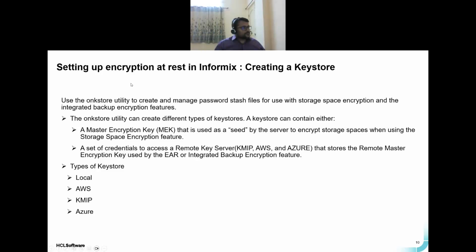So first, to set up the encryption at rest, we have to create a key store by using the onkstore utility. This onkstore also creates a P12 file, what we discussed in the SSL setup. That P12 file is encrypted by a password, and all the data inside that key store is again encrypted by private keys, and these private keys are generated when we create the key store.